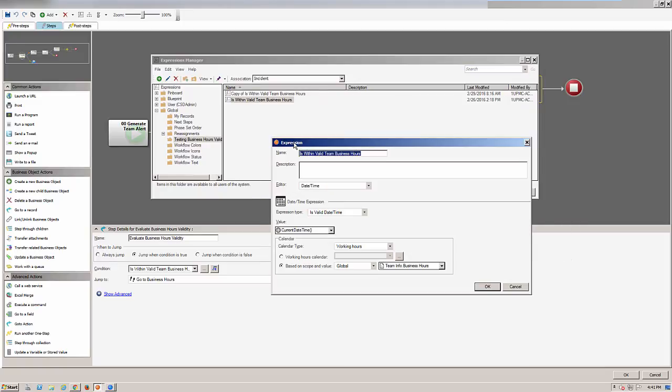And this expression is a date-time expression. And in particular, for that date-time expression, we're going to ask, is the current date and time, which I've specified here, a valid date and time, given the parameters that we're specifying down here in the calendar section? So you see a bunch of fields that are already set here. But I'm going to rewind just briefly to show you the difference between working hours and 24/7.